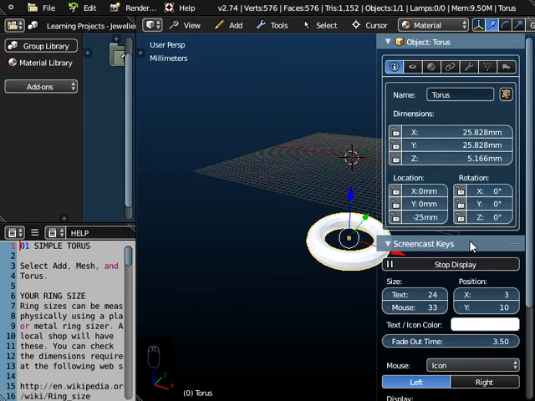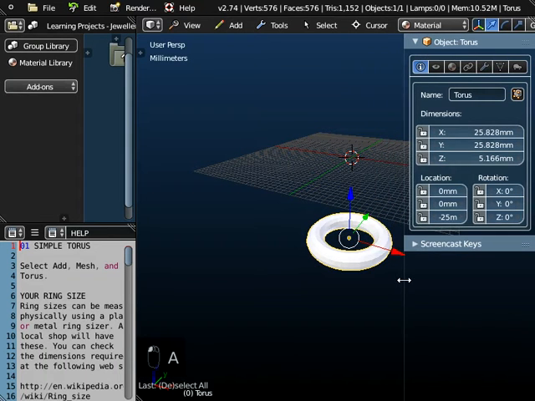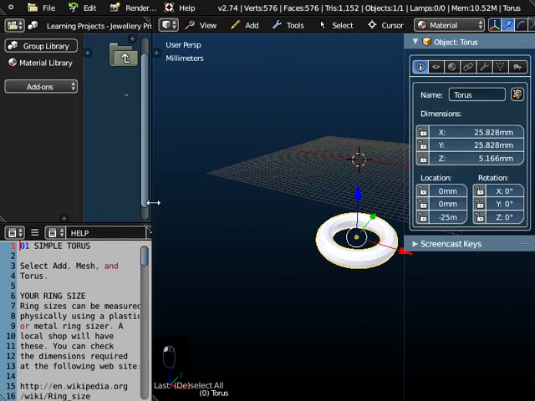Now I'm just going to switch on the screencast key, so any key presses I make will be displayed in the panel here. If I press A, for example, on the keyboard, A is to deselect all and select all, so I've highlighted the torus ring. This is what we're going to create. If there are no objects displayed here, you can always click on Group Library, that will reload them.